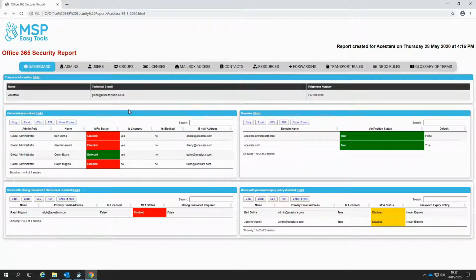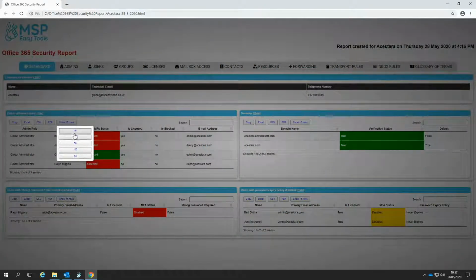And now we get into the really nitty-gritty of it, and we try and give some overview on what's happening. So, first section is global administrators. As with all of the systems that we're going to show, you can search in all of these. So we've only got 4 users, but for the bigger businesses that might be different. You can copy, you can export this to Excel, CSV, PDF, and if you've got more than 15 rows, you can show more than 15 rows. So we've got 15 up to 100, and then click all.